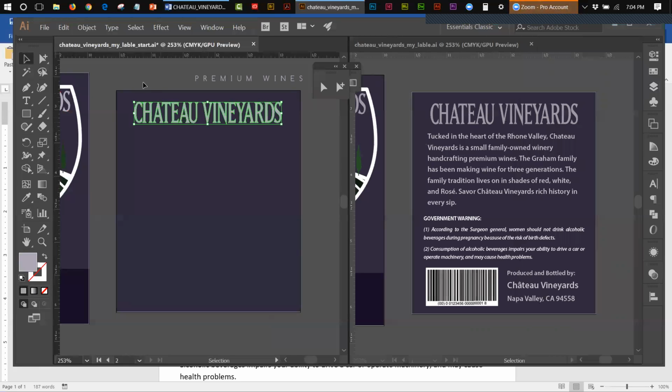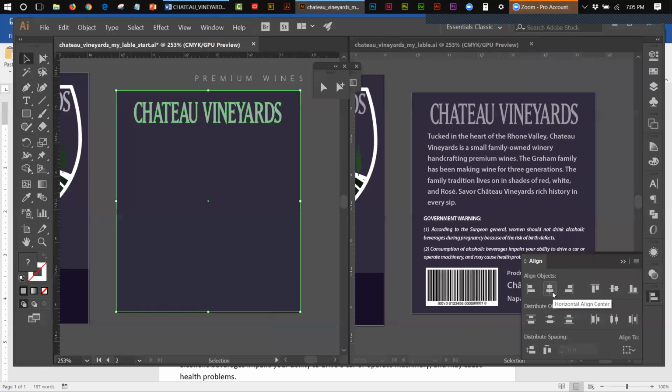What you could do is, if you wanted to, you could select both these objects. You could go to the window menu, or maybe I have it out here. Yeah, I have my align panel here, and I can center align them. See, it's just very slightly modified, and it's now center aligned. And then I'm just going to move that over one.